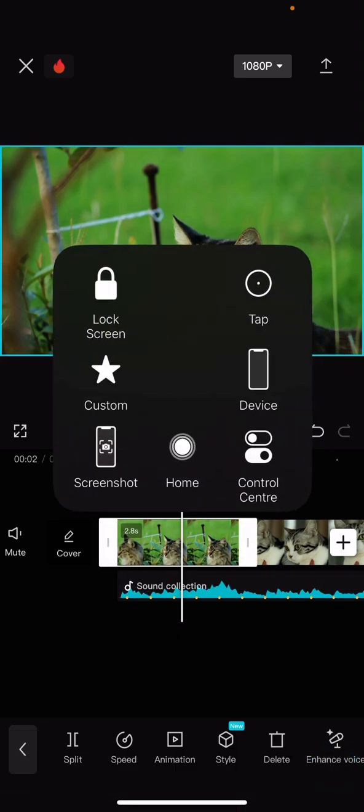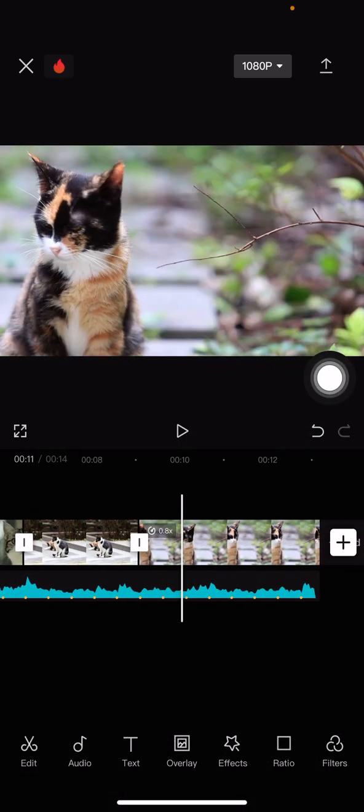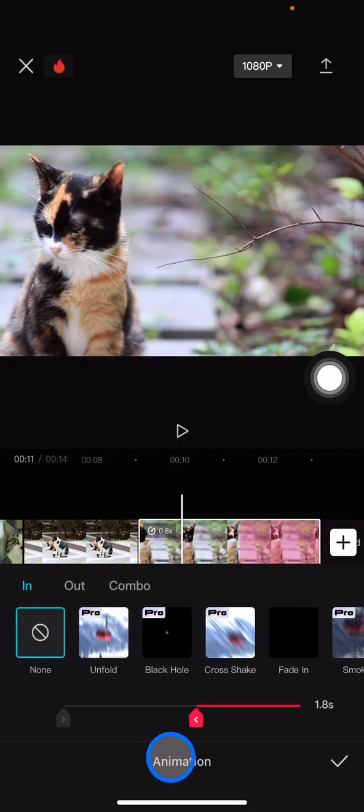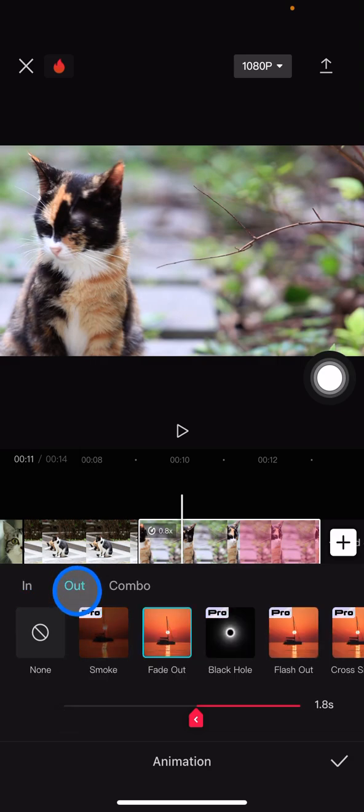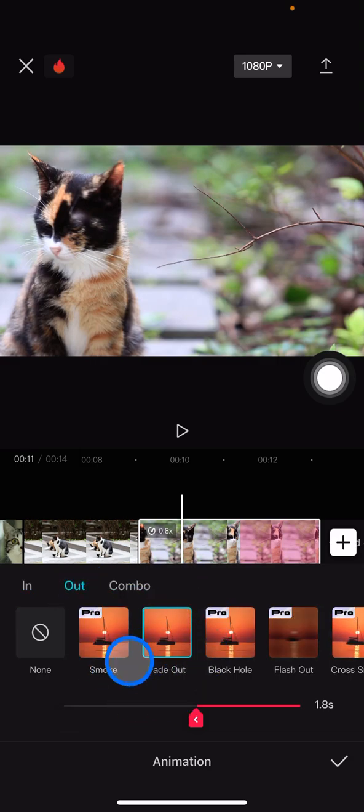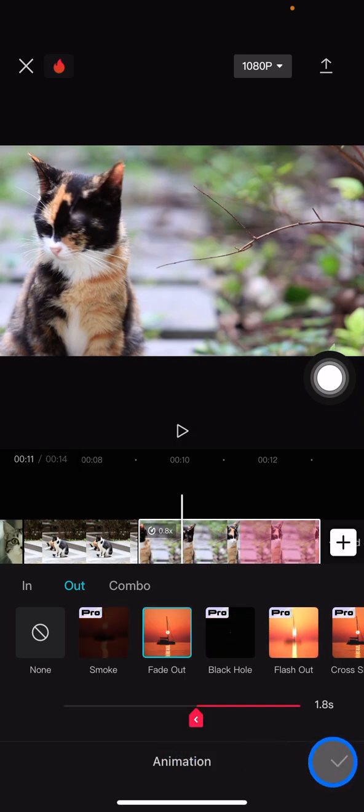And after that, let's directly jump to the end of the clip, which is the last clip here. Just do the same with the animation. Go into the animation and make sure that you go to the out, and make sure you choose the fade out and adjust the duration too.